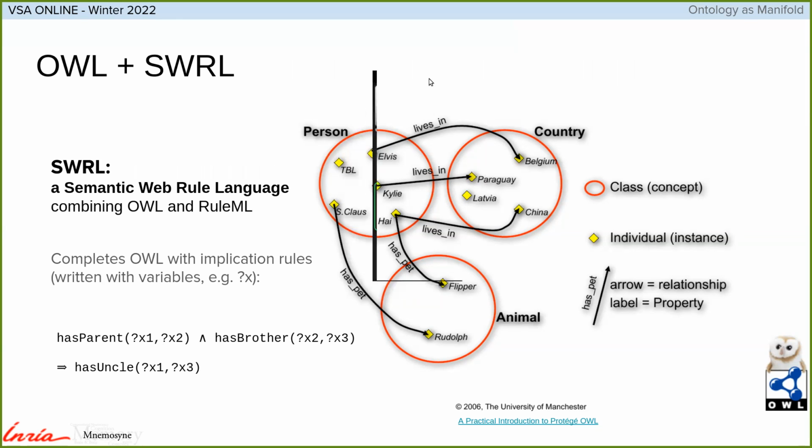And SWRL, also the weird tool that I mentioned. It's a language that allows you to add some rules in the form of implications, such as, for example, if you have a parent which has a brother, you have an uncle. This example might not be the best because it's very similar to property chains, but you can also have some rules that are really not achievable with just OWL itself, or at least not very easily achievable without a lot of verbosity.